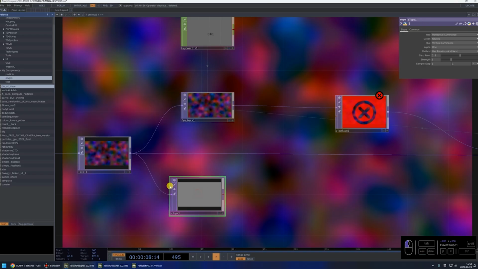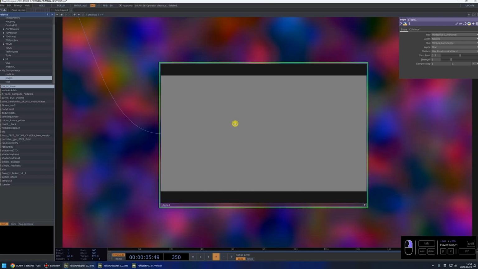Now, using the middle mouse button, create a standalone slope top. Here we use the slope top to turn the image into a sharper mask for emitting into the feedback loop. Enable the slope top, then right-click and choose Normalized. This makes the slope effect much easier to see.